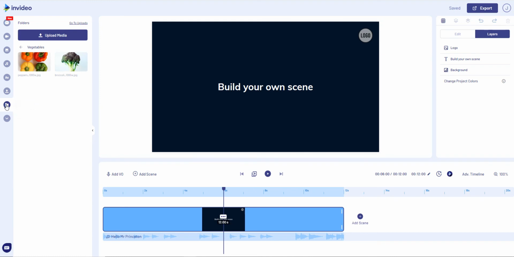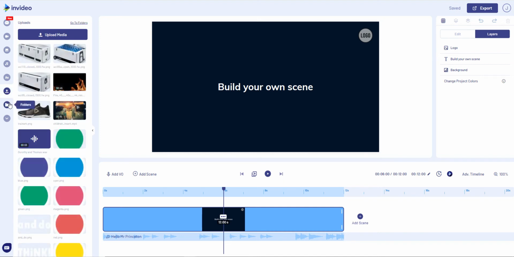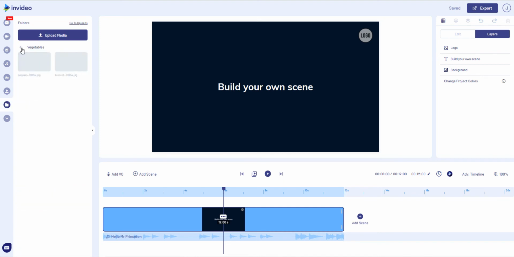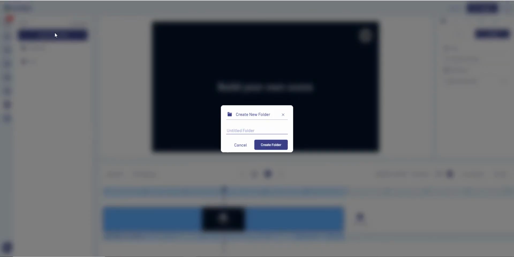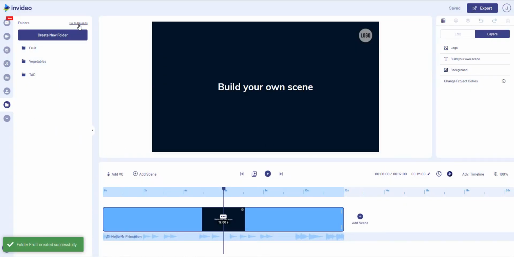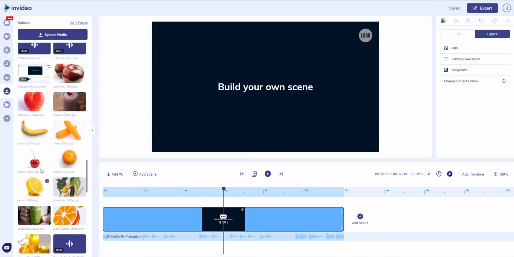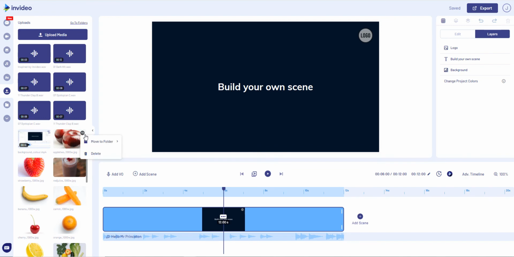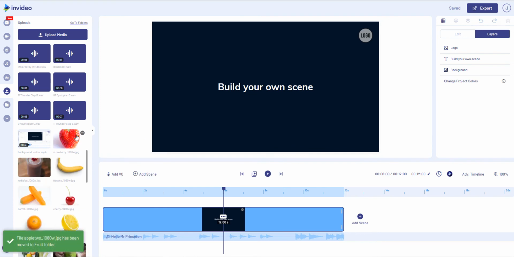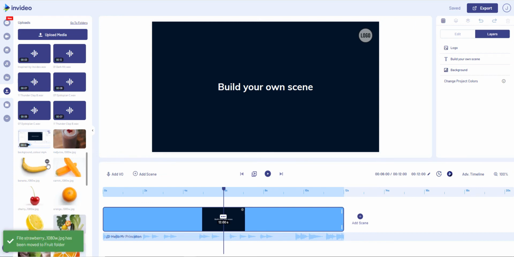So let's go back to folders. Sorry, upload, folders, go back, create a new folder, and let's put this one as fruit. So create a folder called fruit, go to uploads, and we saw there was some fruit. So there's my apple, and I can simply click move to folder, move it to fruit. Strawberry, move to folder, fruit. Banana, move to folder, fruit.